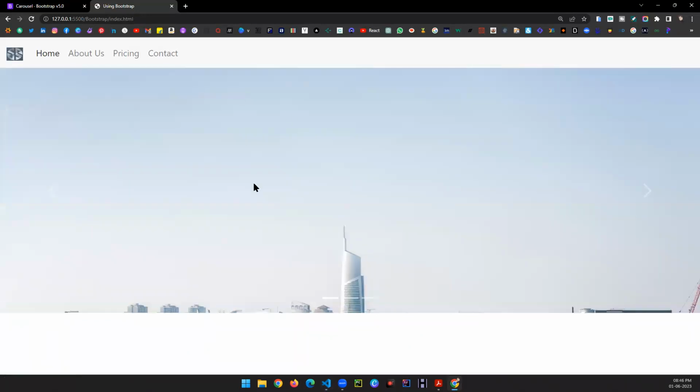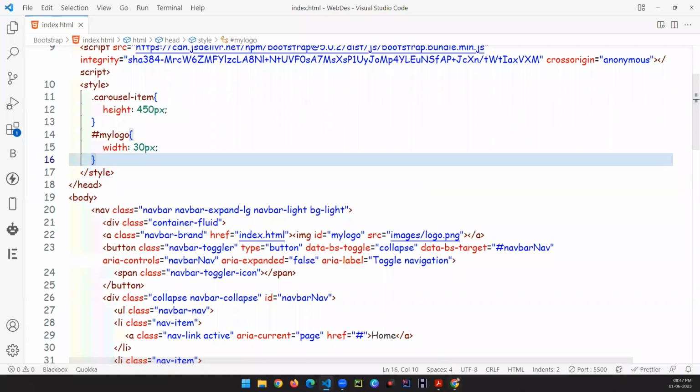So if I click over here, you can see it's refreshing. That means it's loading the home page again. Okay, something like this you can see. Next, what we have in Bootstrap.